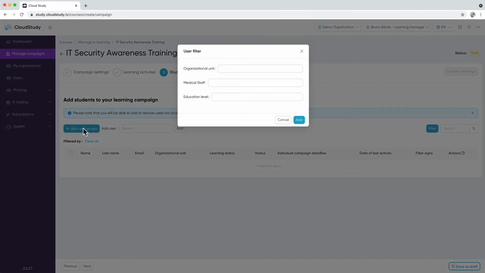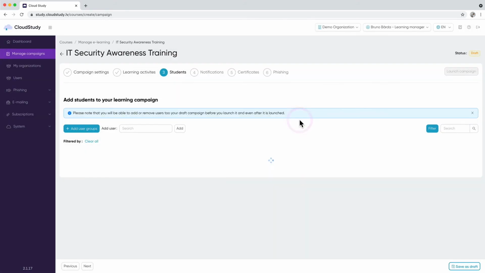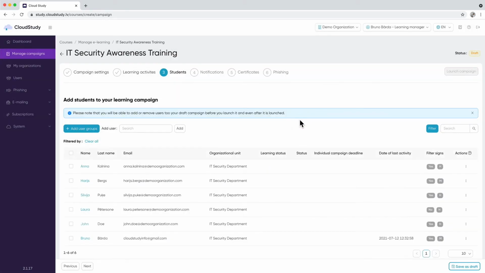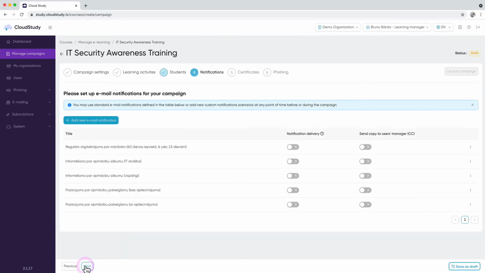Click the Add User Groups button and add departments or users by filters. If you add the wrong ones, don't worry, save your campaign as a draft and you'll be able to remove them later on. Let's move on to the Notifications section. In this section, you can set notifications that will be delivered to students at specific learning times. For example, the regular reminder will be delivered 60 days before the end of the e-learning campaign and will continue to be delivered every 15 days.